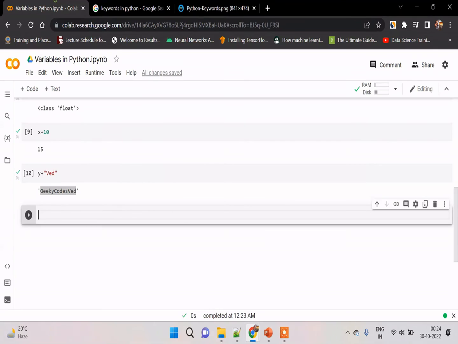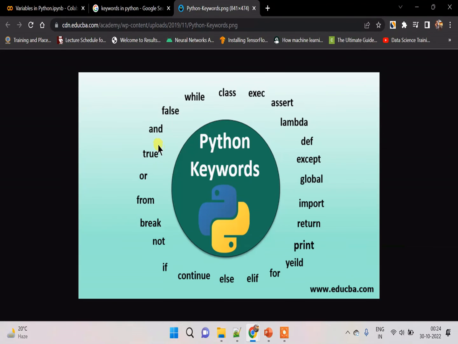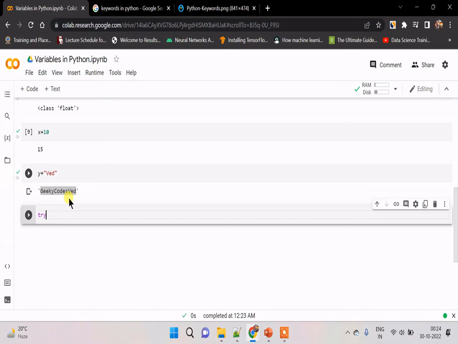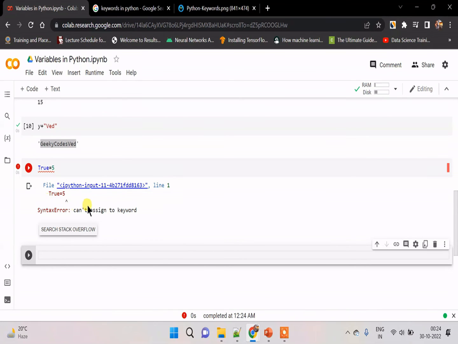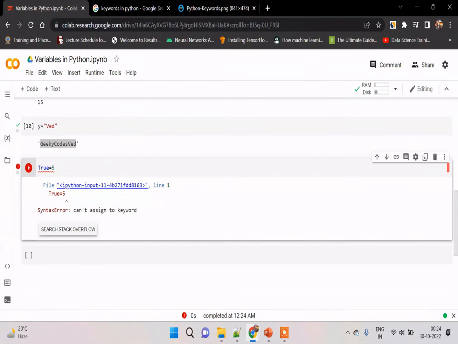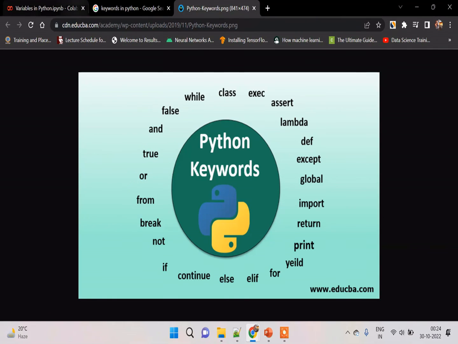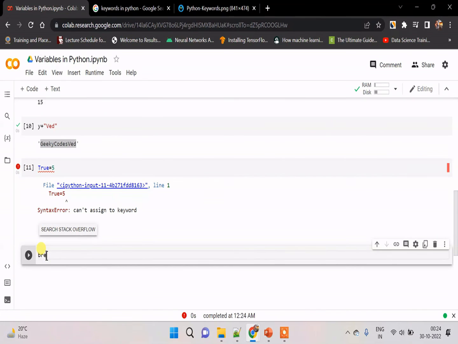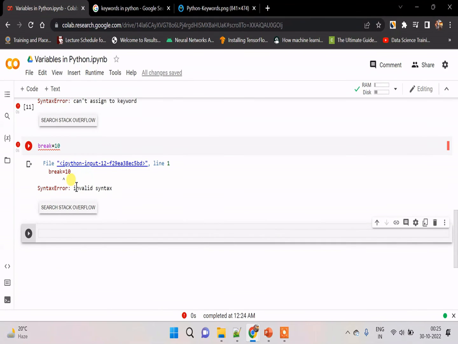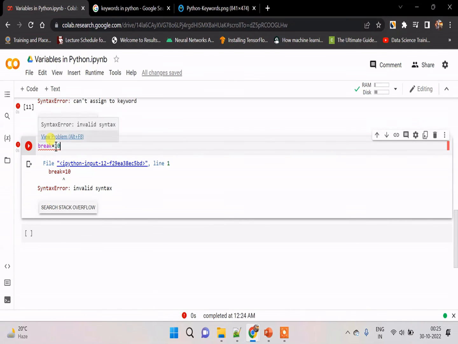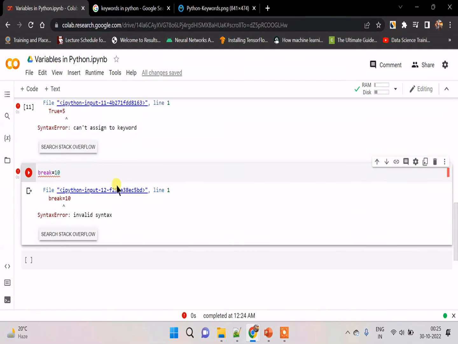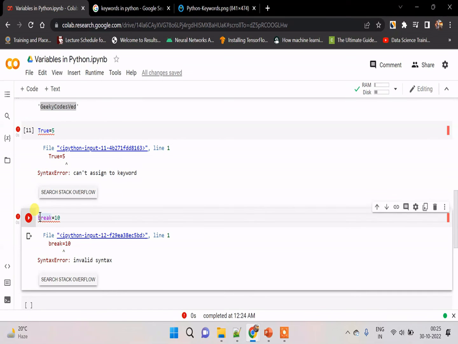For example, if we want to store True equal to 5, then we will get an error like can't assign to a keyword. And for example there is a keyword break, if we say break equal to 10, the same error we will get, invalid syntax, that is we can't assign a value to a keyword.